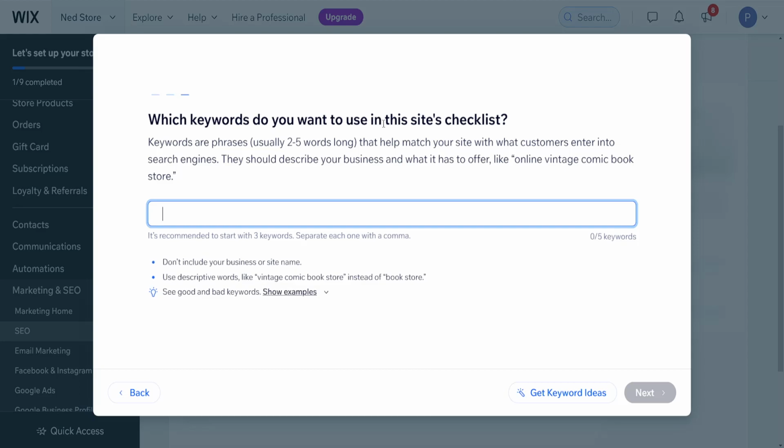Which keywords do you want to use in this site's checklist? So this is really important. It's recommended to start with 3 keywords, separate each one with a comma. So I'm going to do store and then add a comma. I'm going to do e-commerce and I'm going to do influencer, for example. So store, e-commerce, influencer.